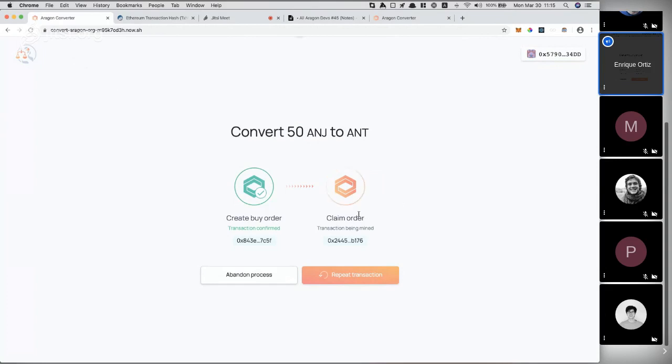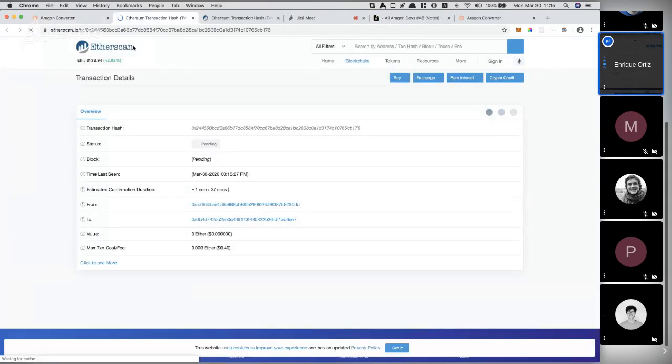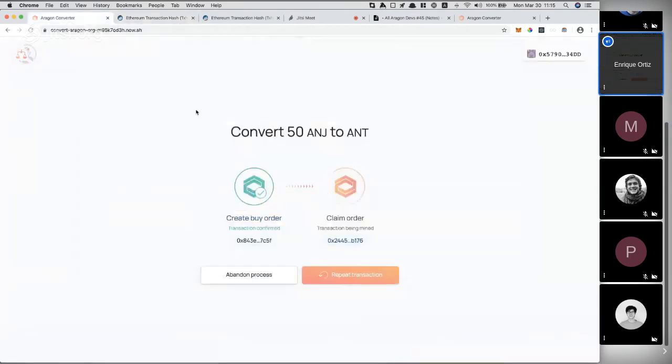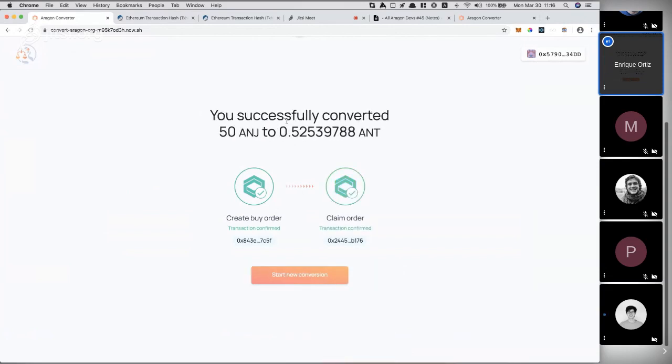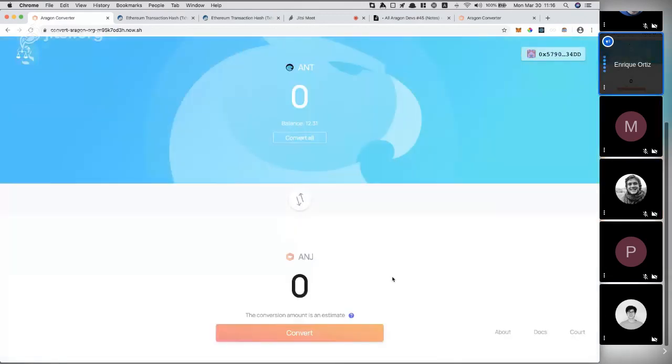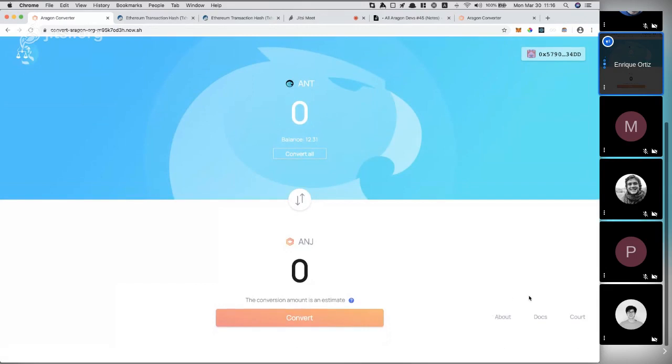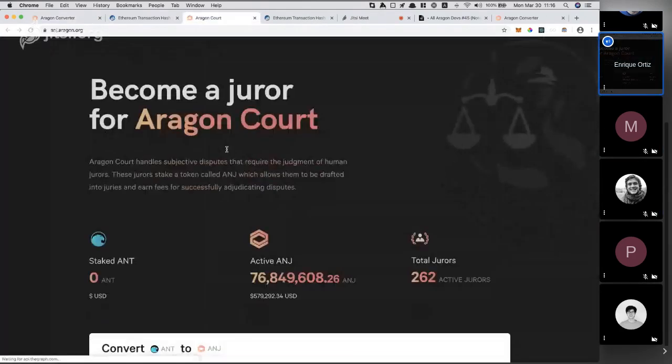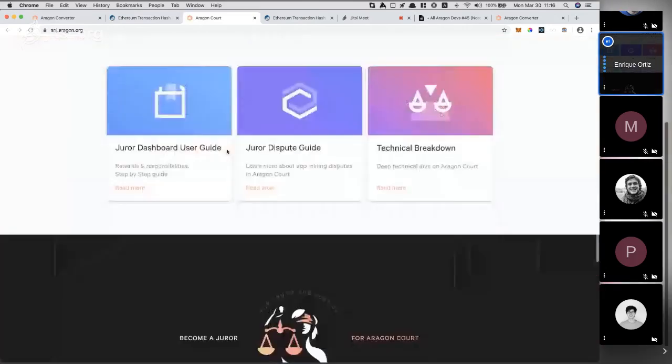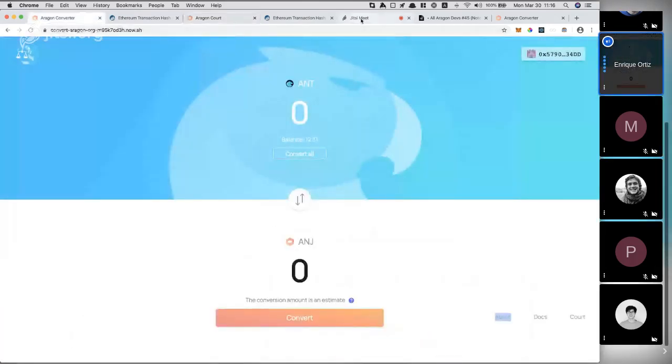Great. So yeah, this one is a work in progress, but we just need to wait for it to mine. Yep, there we go. So yeah, we did the flow forwards and backwards, and that's it. We also have a few links for documentation, the court itself, and the about of all of this. Links to the ANJ site, which we already have, where you can see the stats and more information about the court. And yeah, that was it.